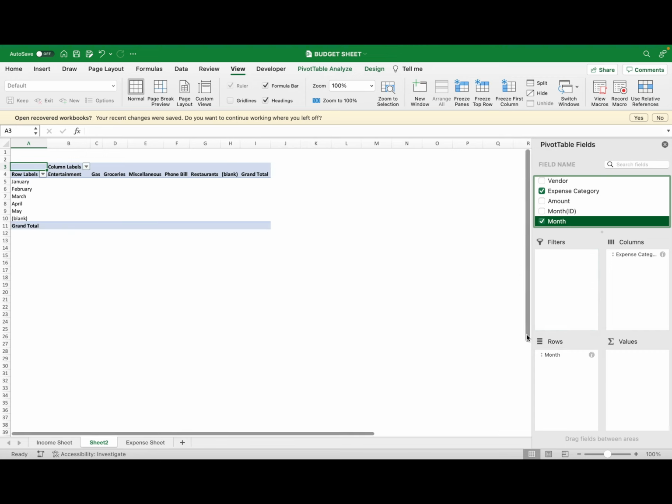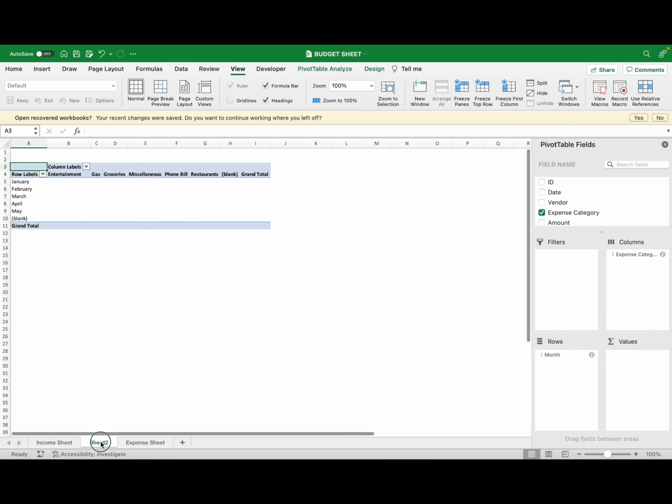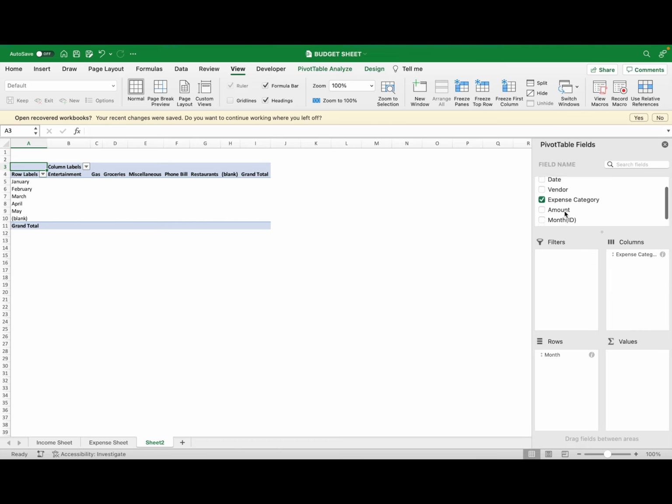Like that. Right now we only have January through May listed because it's just what we have here on the expense sheet, which is over here. Let me move that so it's in sequential order. There we go. So now we're going to start putting the amounts that we spent next to them.